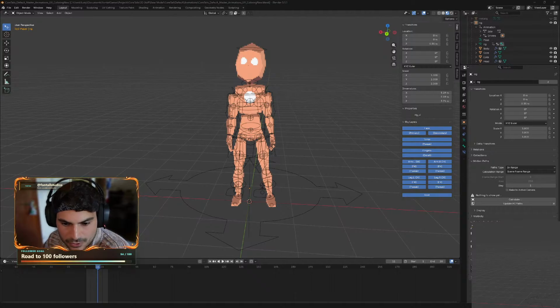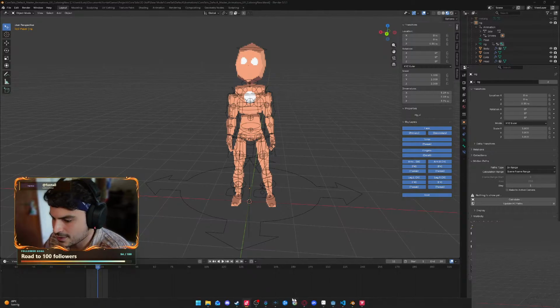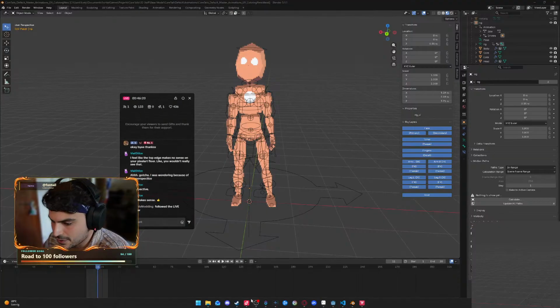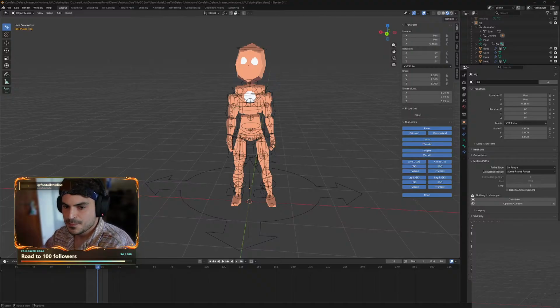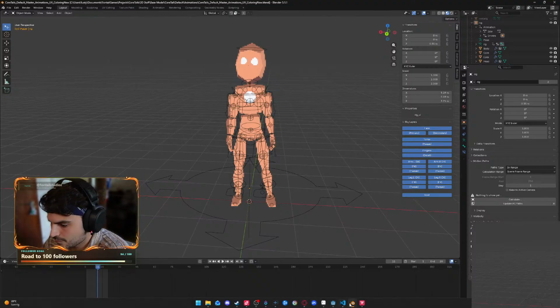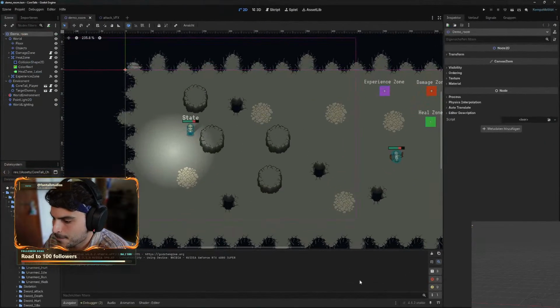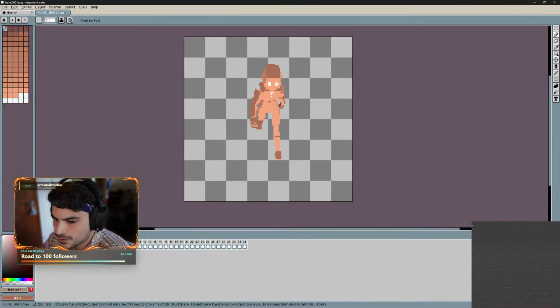That one on the downstairs works. At least that. Okay, let me put this up. Oh, Aseprite.